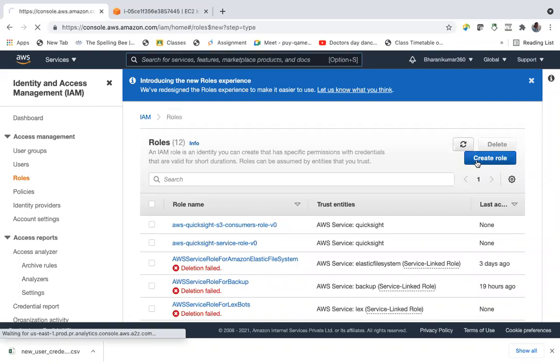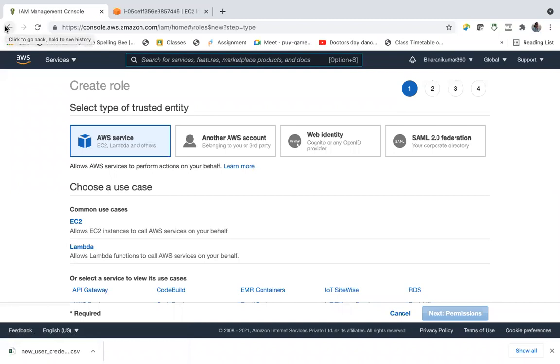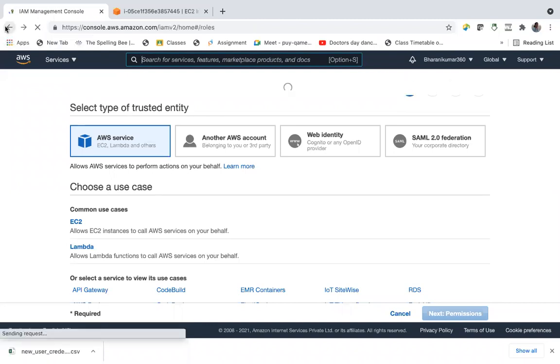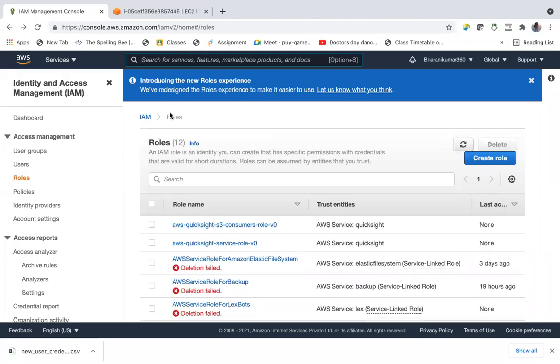Create a role. And what is a role? A role we have already used before, but at that time we have not talked about a role. A role you can use to grant permission to other services. So an IAM role is an identity you can create that has specific permissions with credentials that are valid for short durations.